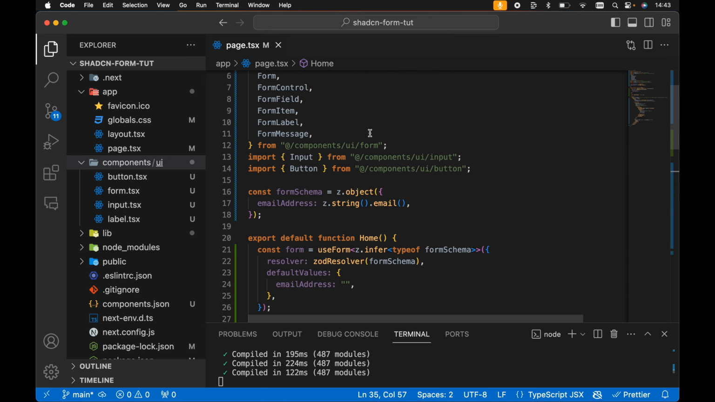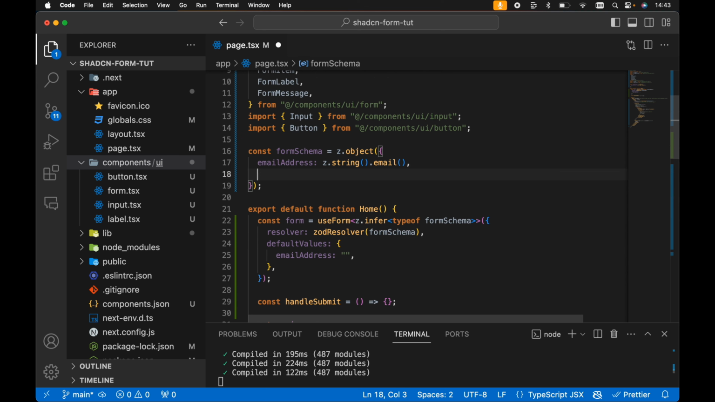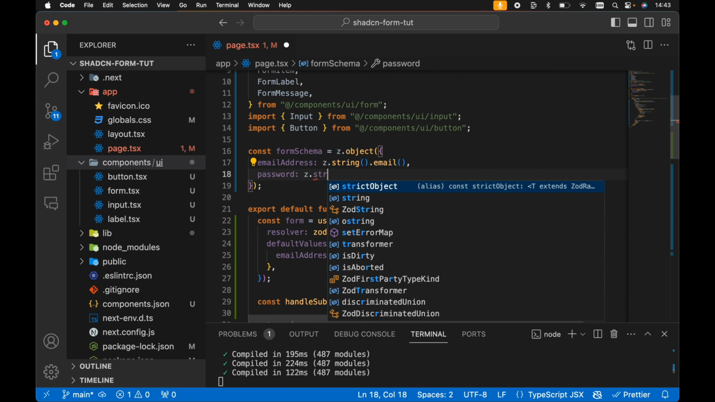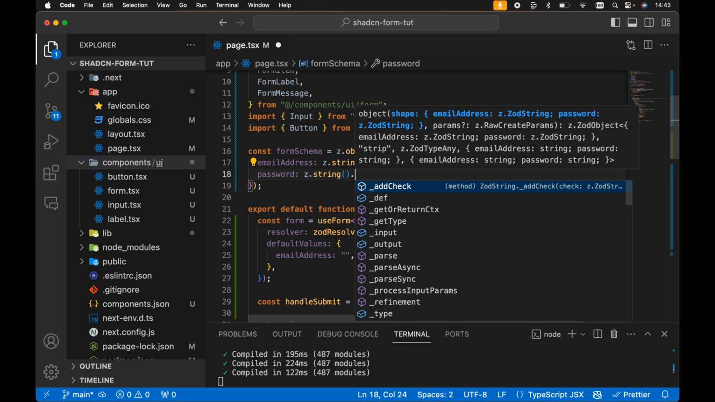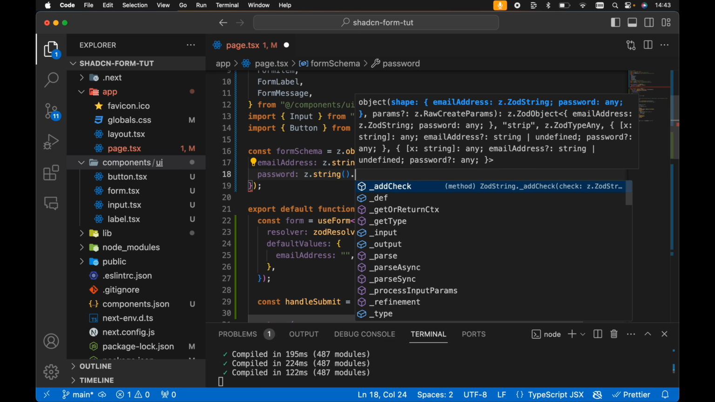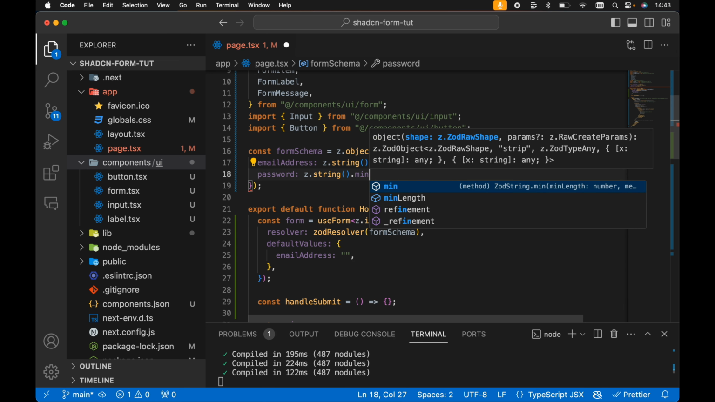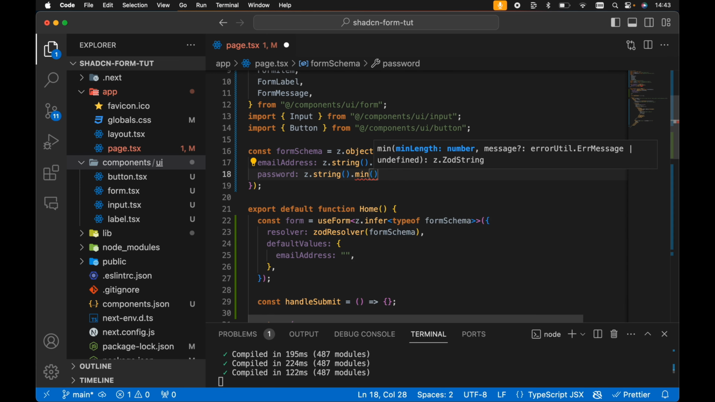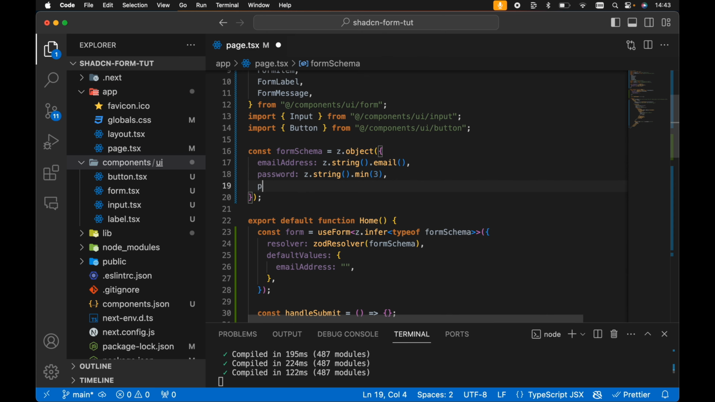First of all, let's scroll to our form schema at the top here. We want to add a password now, and this is going to be of type string. So we need to add z.string here. Now, usually with passwords, you're going to want to have a minimum length of at least 3 characters, so we can use the min function as well. And we want to specify something like 3 in here. Next, let's add our password confirm. This also will be of type string.